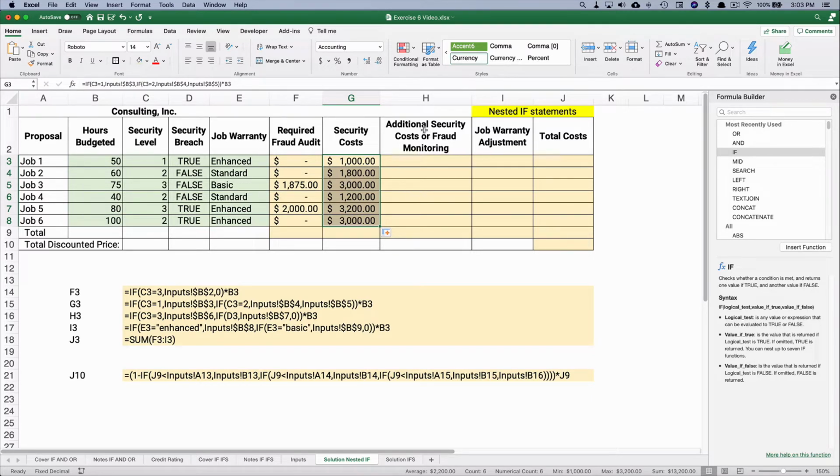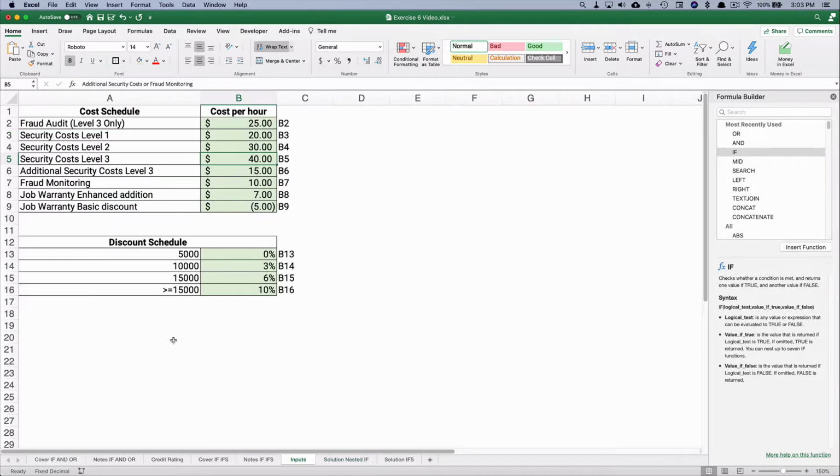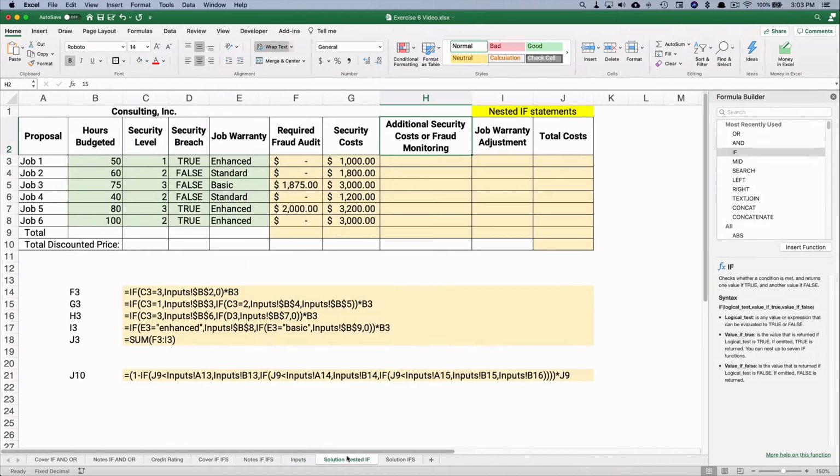Now, the next column, we have either additional security cost, or there's fraud monitoring, or it could be nothing. So let's look at our inputs. If you're level 3, then you're subject to additional security cost of $15. Or there is fraud monitoring. If there is a security breach, then you have to pay an extra $10 per hour. If it's level 3, you have additional security costs of $15. So let's show how that one would work.